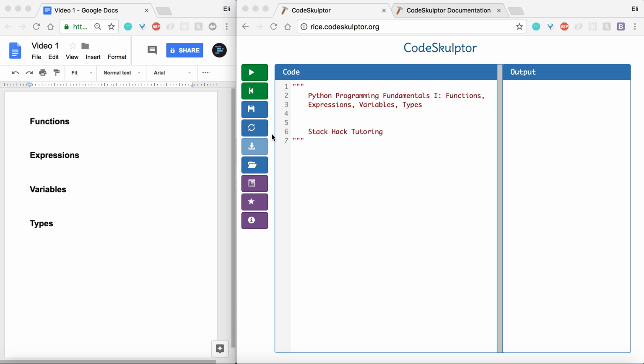What's up, everyone? So today we're going to go over some of the fundamentals of Python programming. For each topic, we'll first discuss it on a conceptual level over here, and then we'll cover how the concept is realized when programming in Python over here.